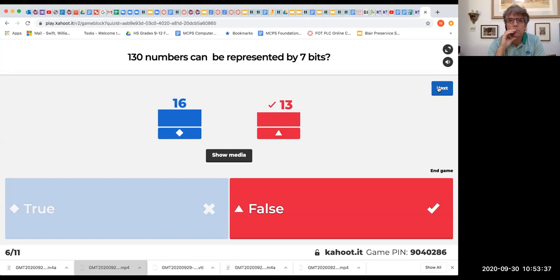Guys, you got to use that flippy-do. You got to use your flippy-do to figure out how many can you make in 7 bits. 7 bits should be 1, 2, 4, 8, 16. That's 1, 2, 3, 4, 5, 32, and 64. So just add those up. What do you get? Does it add up to 130? No.